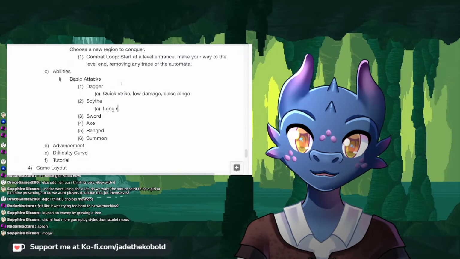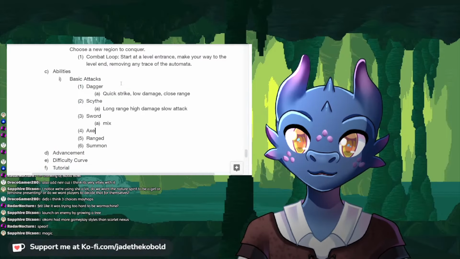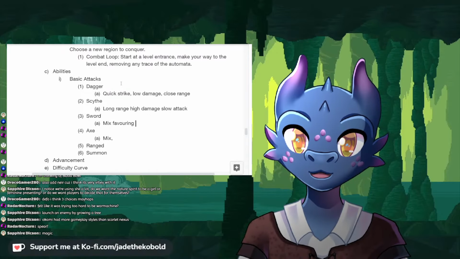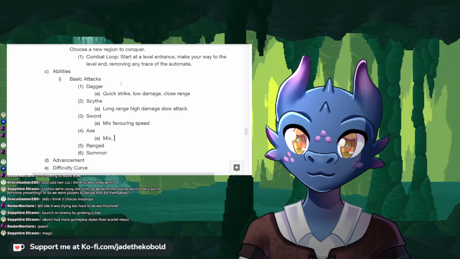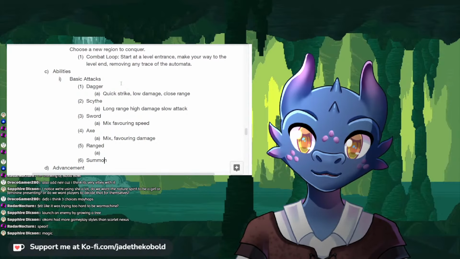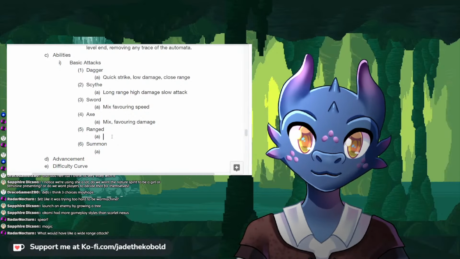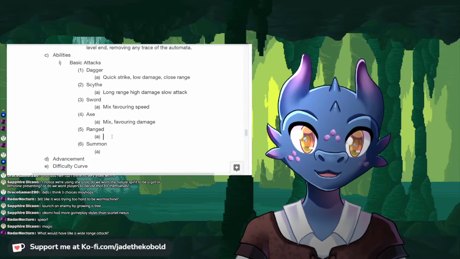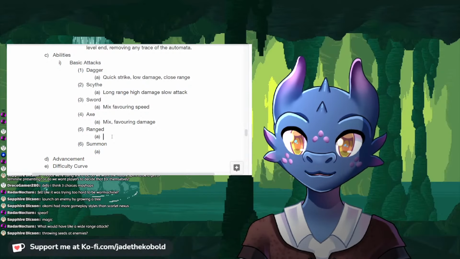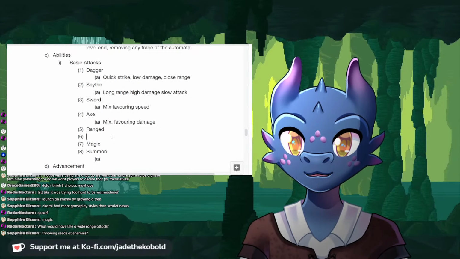Scythe is long range, high damage, slow attack. Sword, mix. Axe, mix. Sword, mix, favoring speed. Axe, mix, favoring damage. And then ranged and summon are fairly self-explanatory. Ranged requires a lot of work to figure out. What would have a wide range attack? Actually, I suppose we could also add in magic, which would include that.